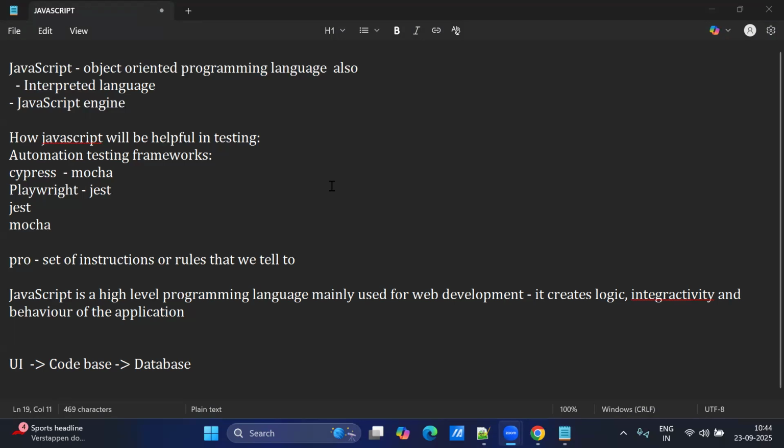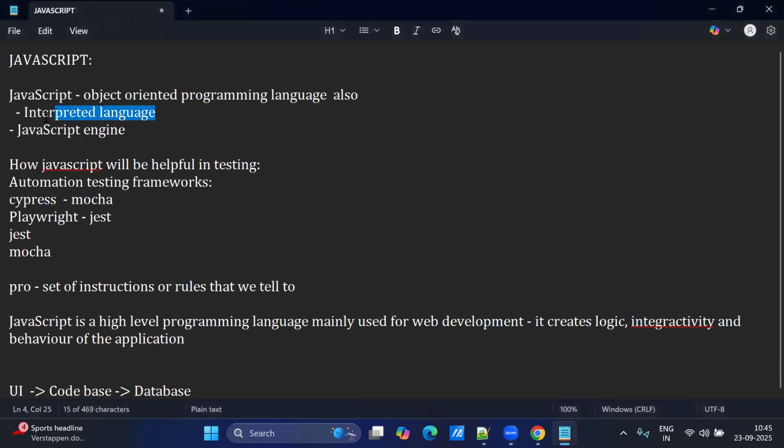Now the next thing is interpretation, right? We identified it as an interpreted language, right? Interpretation means it transfers code into machine language. So the word interpretation helps to transfer code into machine language, so that the system can understand.